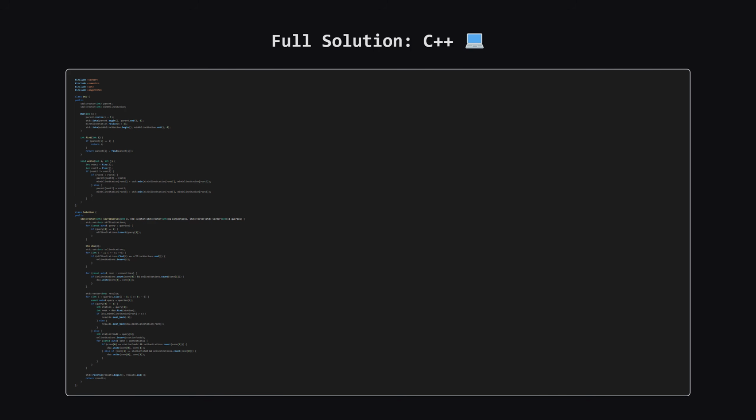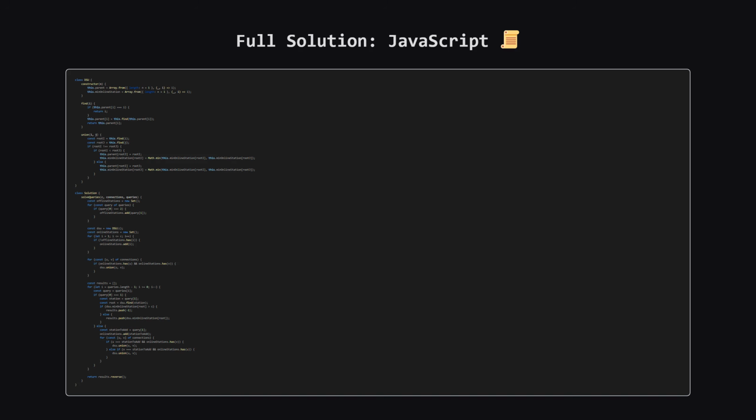Next up, here is the C++ version of the solution. Again, feel free to pause and review the code. It follows the same reverse query union find logic. And finally, here is the solution in JavaScript. Hopefully seeing it in a few different languages helps solidify the concepts behind the reverse processing union find method.